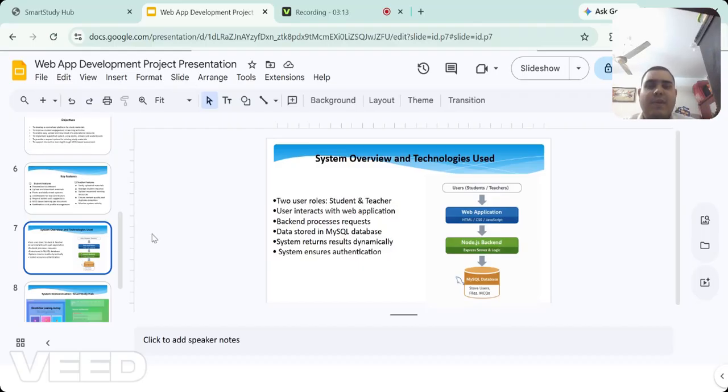Then here is the system overview of my project. It has two roles, one is teacher and another is student. The users interact with the web application, then the backend processes the request, and then data is stored in the MySQL database. The system serves results dynamically. The system also ensures authentication. Here is the flowchart of my project, where firstly the students and teachers are the users, and next the web application, and next the Node.js backend, and next the MySQL database.